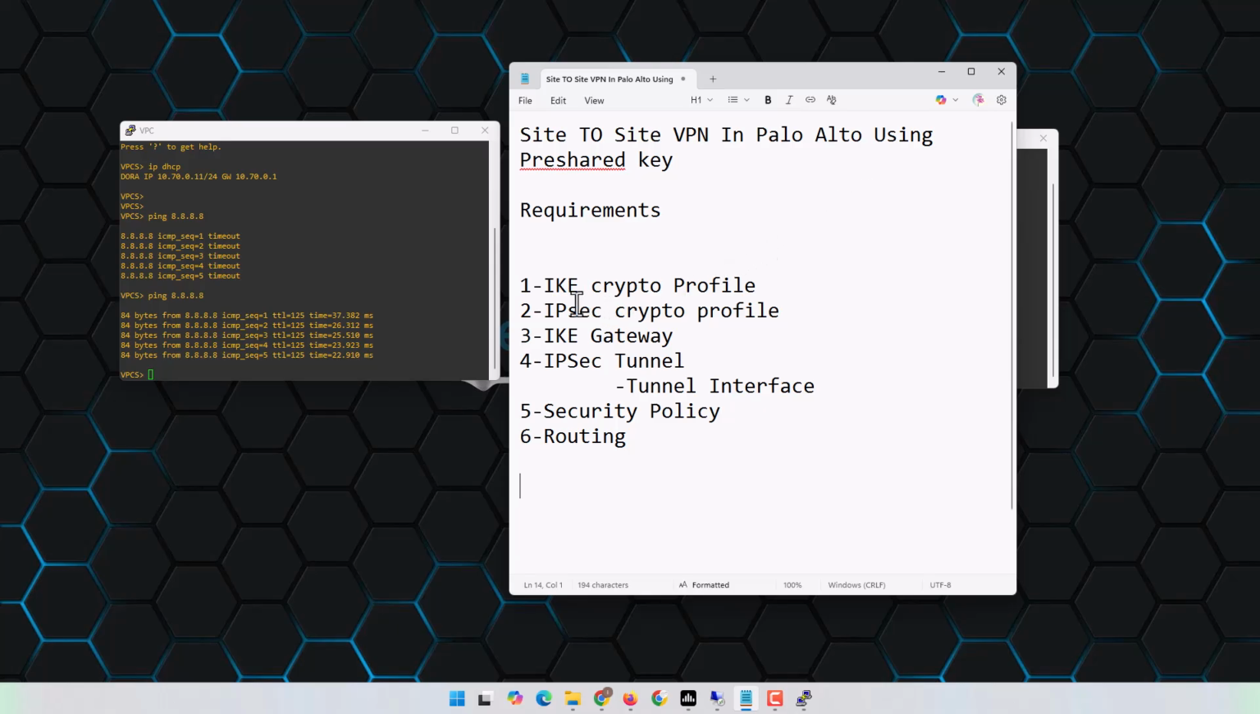First of all, we need to create an IKE crypto profile. Then we need to create an IPsec crypto profile. Then the IKE gateway and the IPsec tunnel are required. For the IPsec tunnel, we need to have a tunnel interface, and then we need to configure the security policy and also the routing through this tunnel that we created. Okay, let's do it step by step.